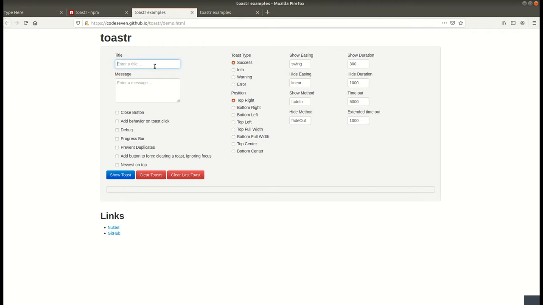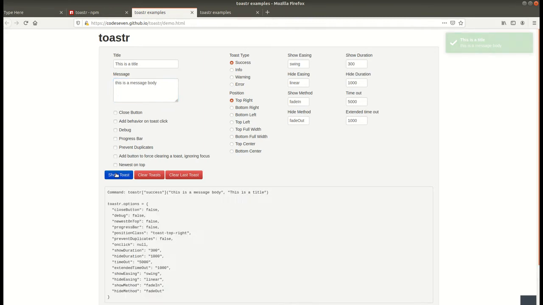So let's write one title. This is title, and let's give a message. This is a message body. All right. Then after, click this show toast button. Here you can see that this notification is appearing here. So it is the title and it is the message body.